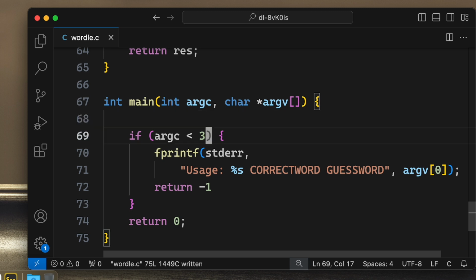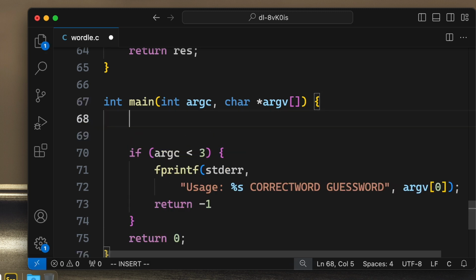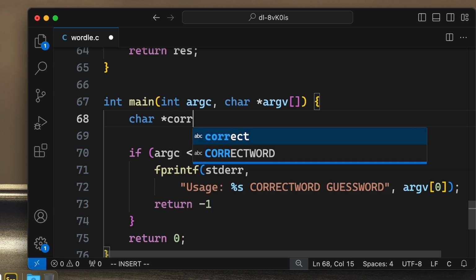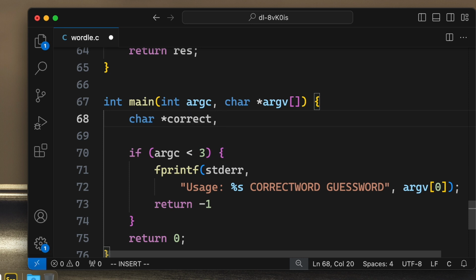If we do have the correct argument, let's create 2 pointers. I'm trying to avoid pointers, but in this case it's a very easy kind of pointers, and it will improve the readability of the code. So let's create one for the correct, let's just call it correct. It is the correct word. And then one for the guess.